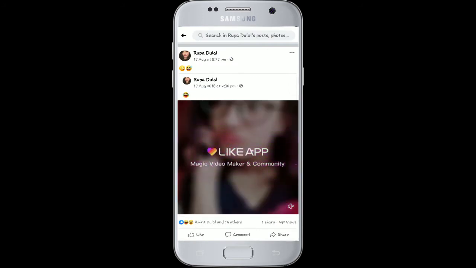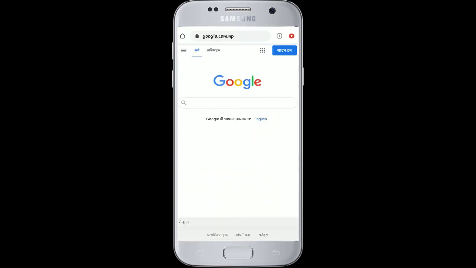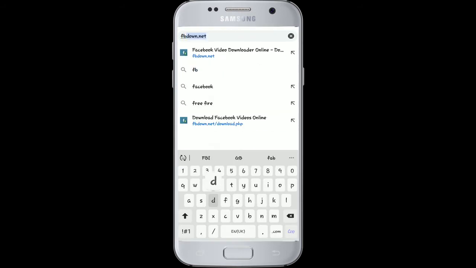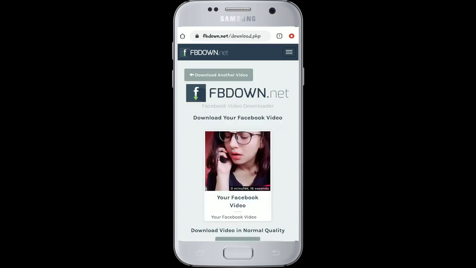After you copy that, go to your web browser and type fbdown.net. As soon as it opens, paste the link you just copied right here and then tap on the download button. Note that the video will only download if it is a public video.